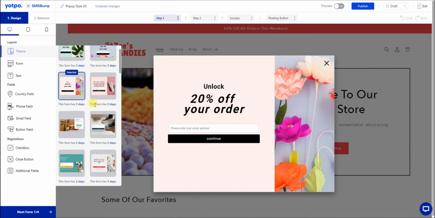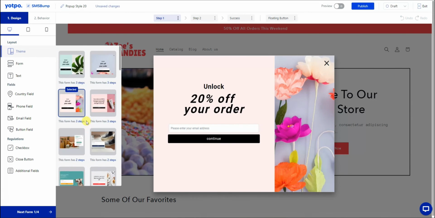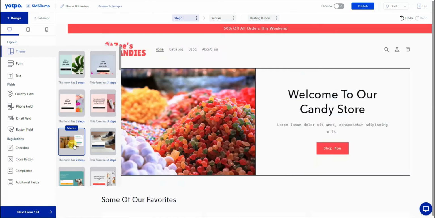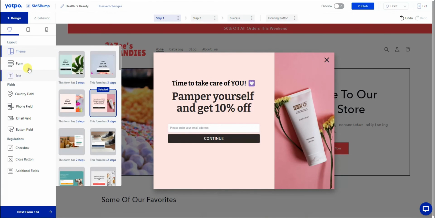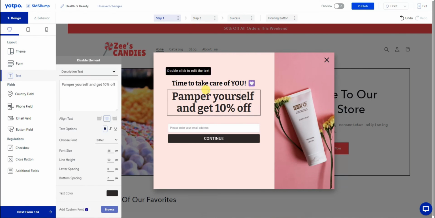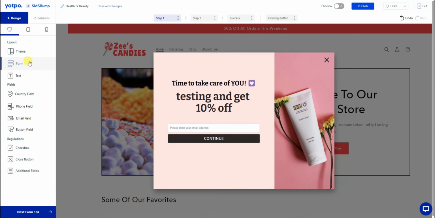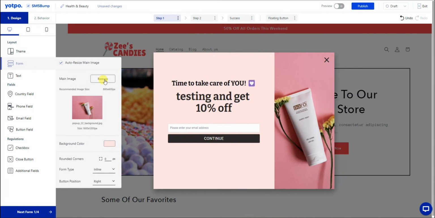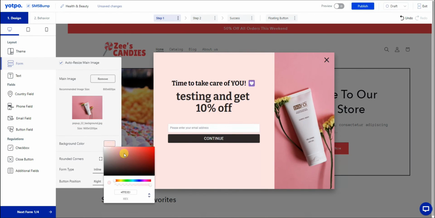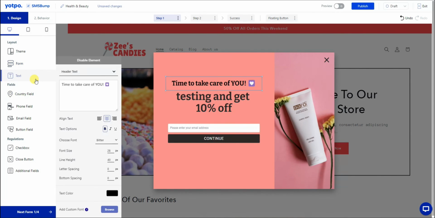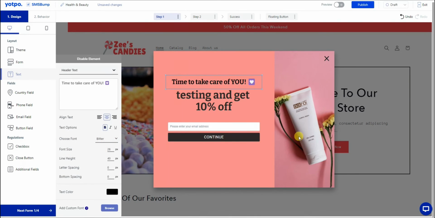You can just select a theme here if you want. We can click on different themes and pick one that matches our store, and you can click to edit any of this text right here. You can click on the form itself, and we can change this main image here. If we wanted to remove this image, we could change it to something that fits our brand. We can change this background color to fit our branding as well, and then we can edit the text. This editing is going to be very similar to how you would edit anything within your Shopify store, so you should already be very familiar with this.